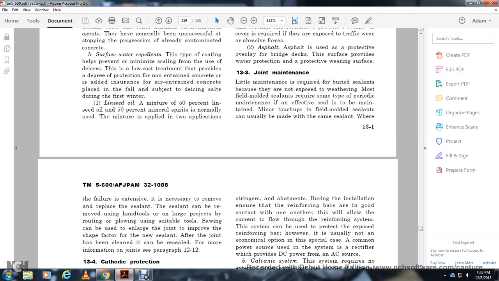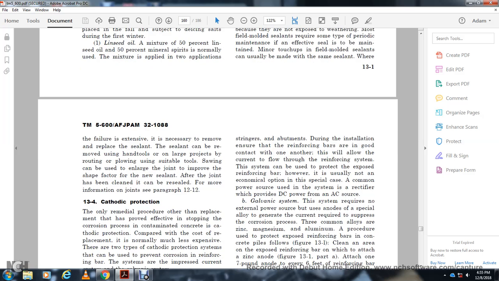The usually suitable tool, sawing, can be used to enlarge the joint and improve the compaction of the new sealant. After the joint has been cleaned, it can be resealed. For more information on the joint, see figure 12.